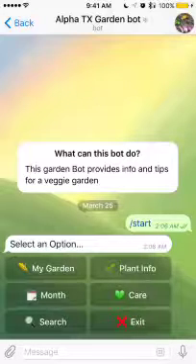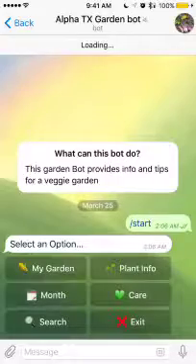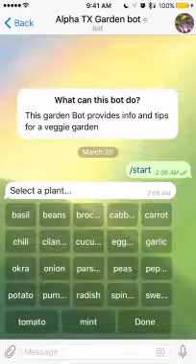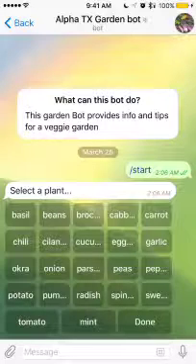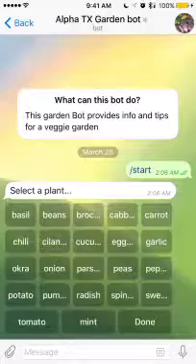This brings me a menu: my garden, plant information, month, care, search, and exit. I'm going to go straight to plant information first. So I'm going to touch on plant information. It brings up a list of plants that I already have in the system. I'm going to see what information we have about garlic.